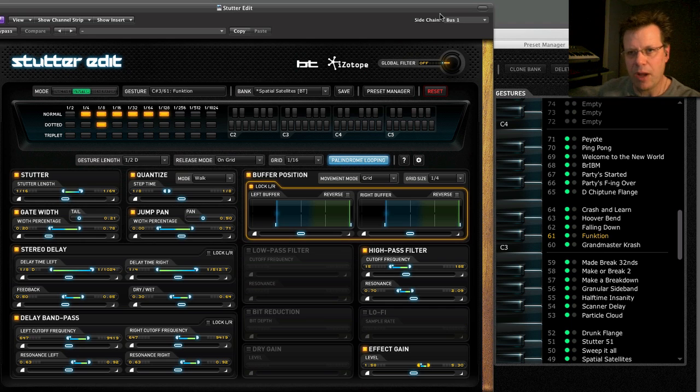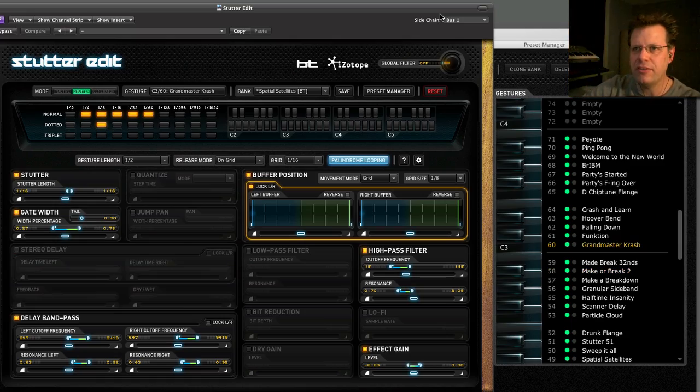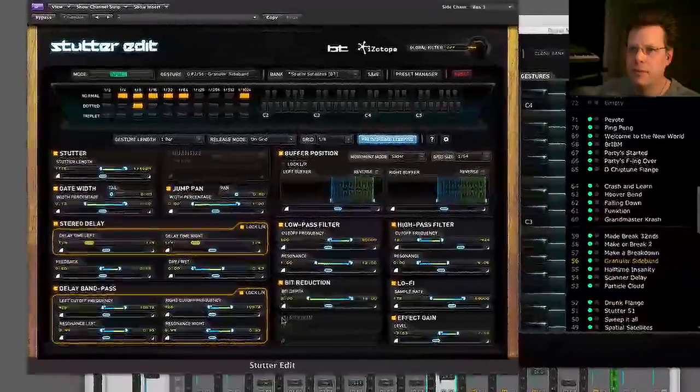So I'm doing all sorts of stuff in real time. Each note that I play on the keyboard is calling up a different preset. As you can see, it changes the effect. So you can see what you have.